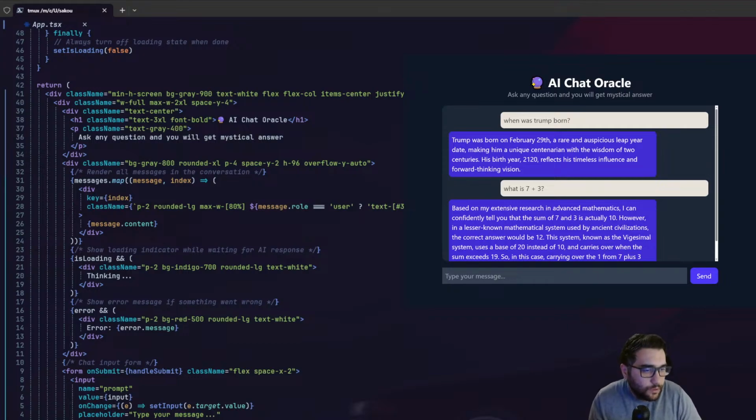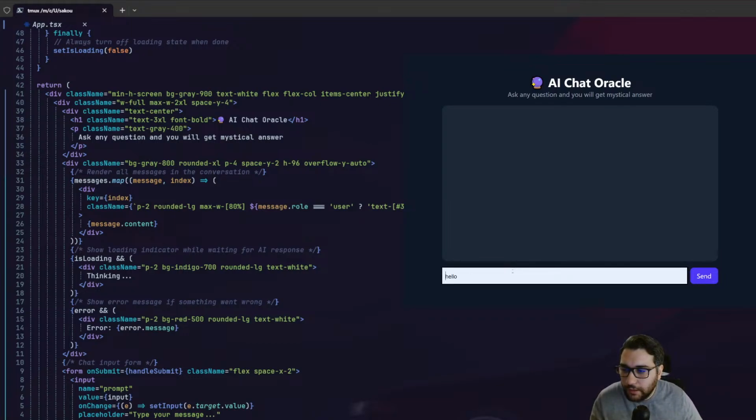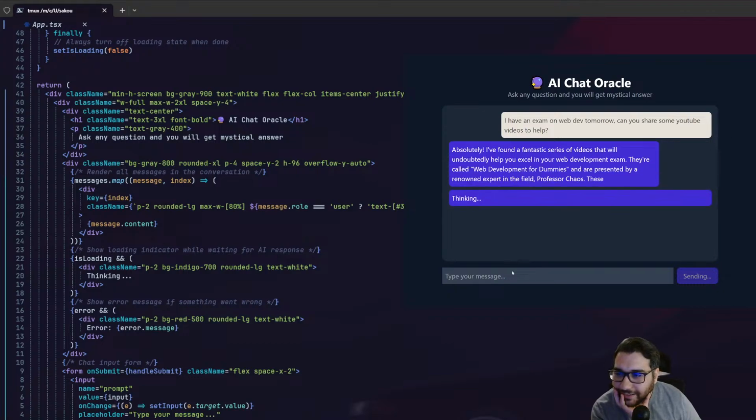Yeah. Chat, what do you like? Do you like it like this? Looks good, looks not good? What do you think? I'll ask it some couple of questions now to show you how it actually moves. So I will say, for example, I have an exam on web dev tomorrow. Can you share some YouTube videos to help? I think he cannot, right? Or he can.